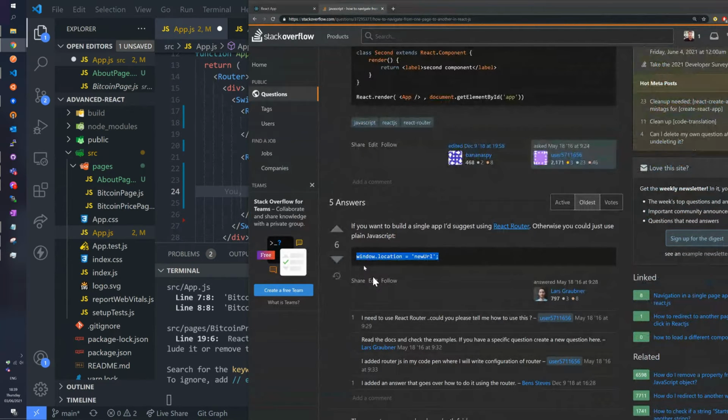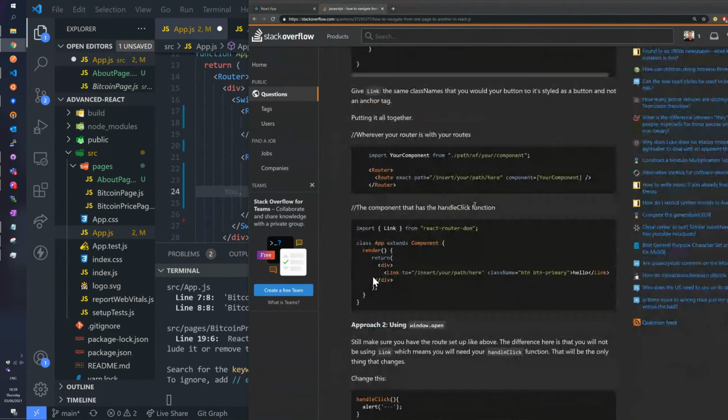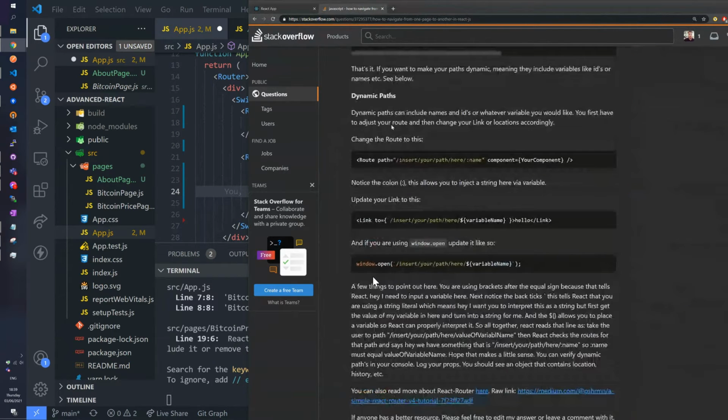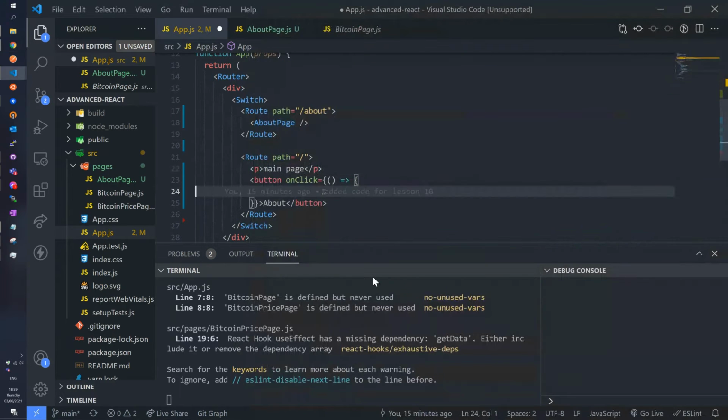It's like, dot location equals the location where you want to go. So I think this is as straightforward as it can be. And unless you're doing something very advanced with the routing, this works. There are multiple ways people will tell you how you can do it, but let's try the simple one.